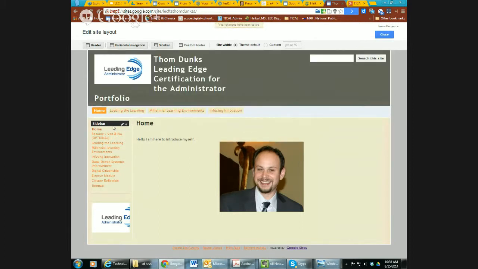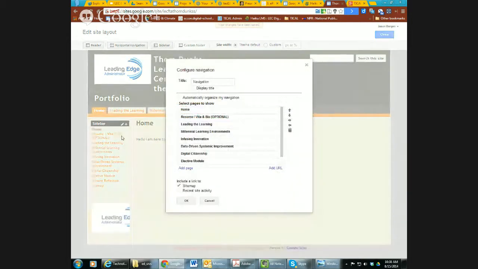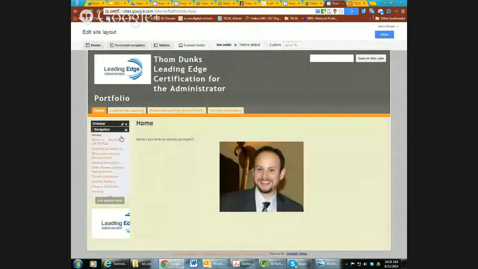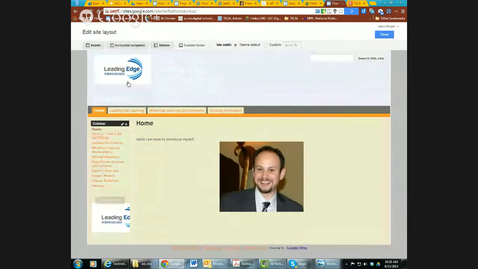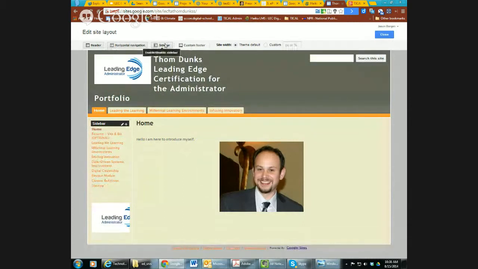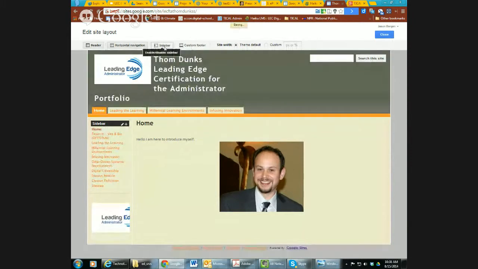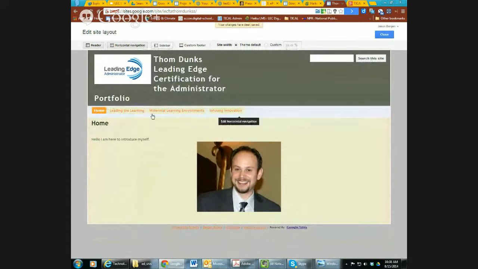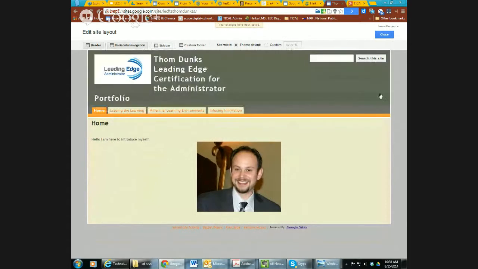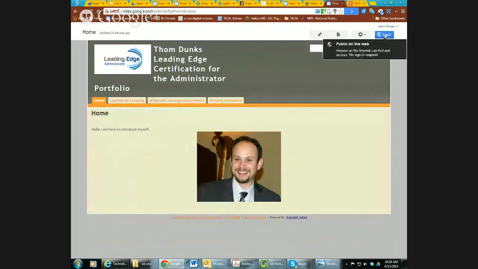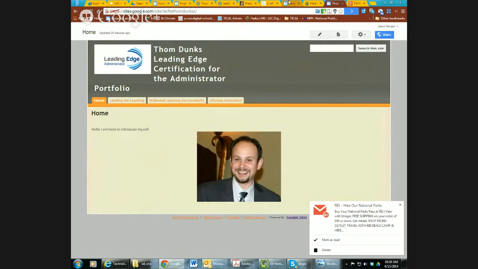If I want to remove this, I can just simply hover over this navigation on the left, because I already have horizontal navigation, and X that out. Or I can just take out the sidebar completely, so all my pages are wider. I can toggle the sidebar. This is called the sidebar. I can toggle that off. Now I have no sidebar and all my navigation's on top. Once I'm done editing my layout, this is the site layout, I can simply click Close, and now my site is live again.